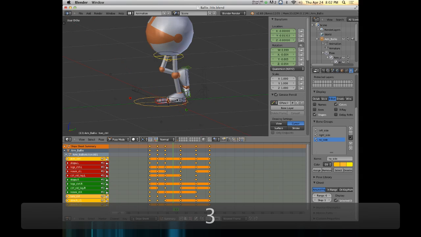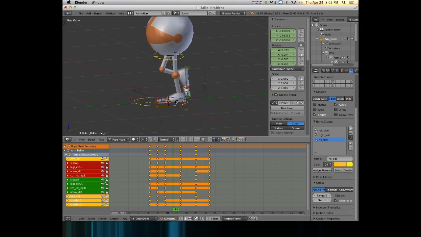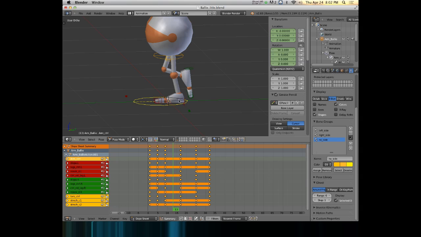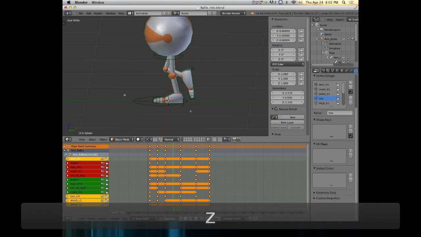If you're watching this on YouTube at this point, now would be a good time to turn on some background music because I don't have a whole lot to say at this point. I'm just going to keep getting the poses. I've got this last one to do, and then I can show you a couple more things.